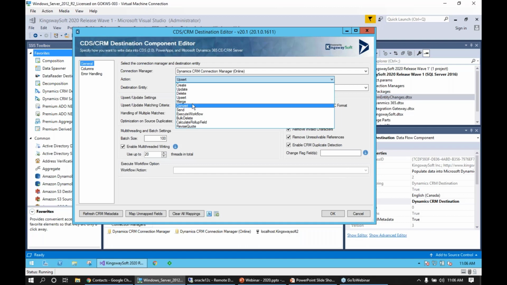We also have merge that is going to merge two records with each other. Convert is going to convert the record through the entire sales process of CRM. Send is going to send an email. Execute workflow is going to execute the workflow. Bulk delete is going to create a job on the CRM side to delete records in bulk based on a fetch XML query.